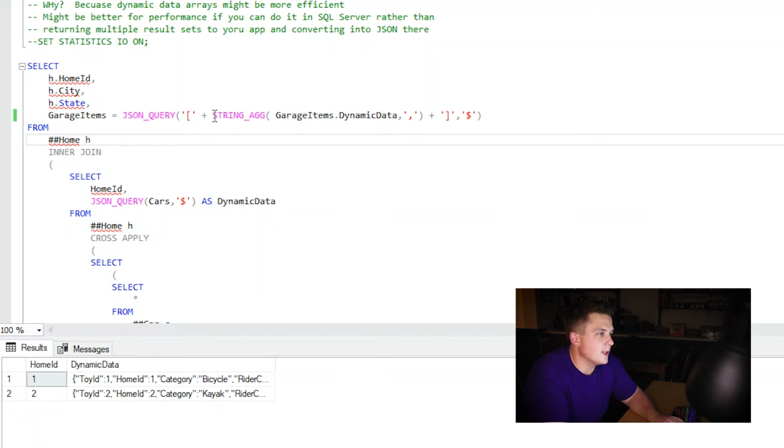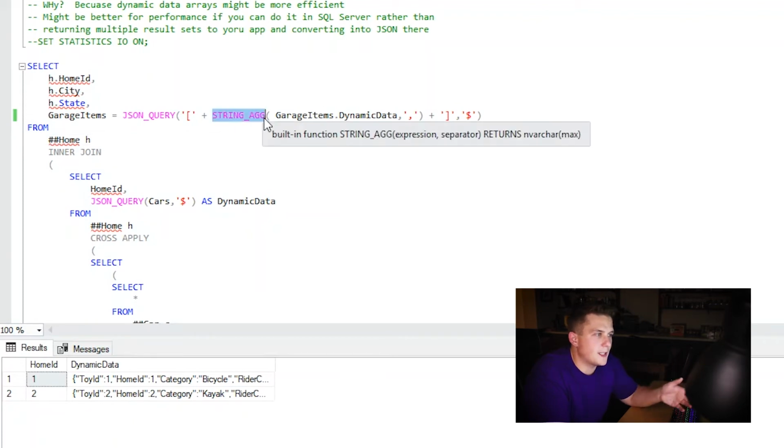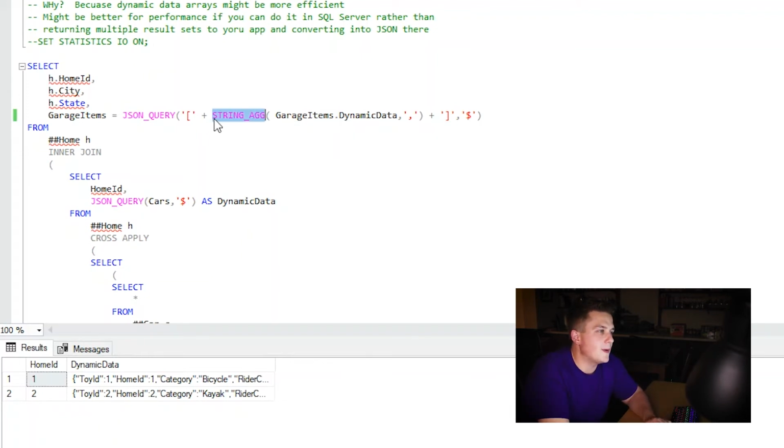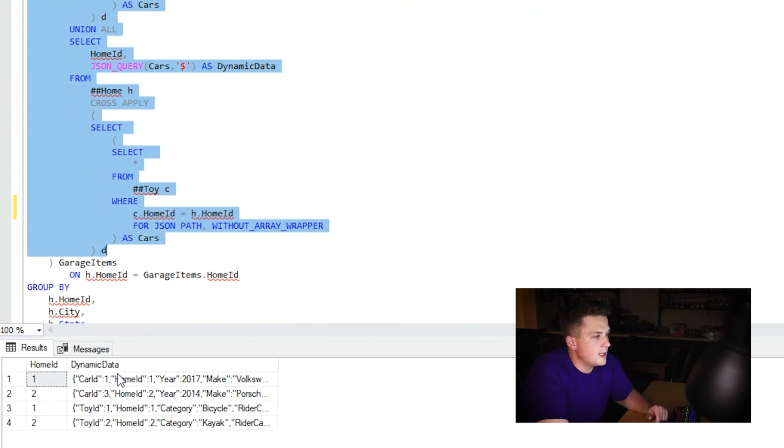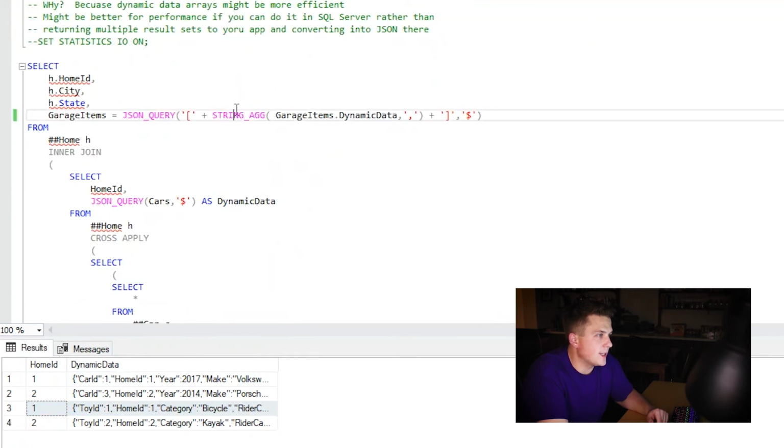We basically then just do a string aggregate. So if you have that available, if you're in 2017 or newer, you can use STRING_AGG. If you're still on an older version, you've got to do the whole FOR XML trick where you're taking multiple rows and putting them onto one. But what we're doing then is taking the rows from our, let me just run this so you can see it, right here. Here are our rows of dynamic data for cars and for toys, and we have our home ID. So we're just going to aggregate these together to concatenate the rows that have the same home ID. And we do that with STRING_AGG.